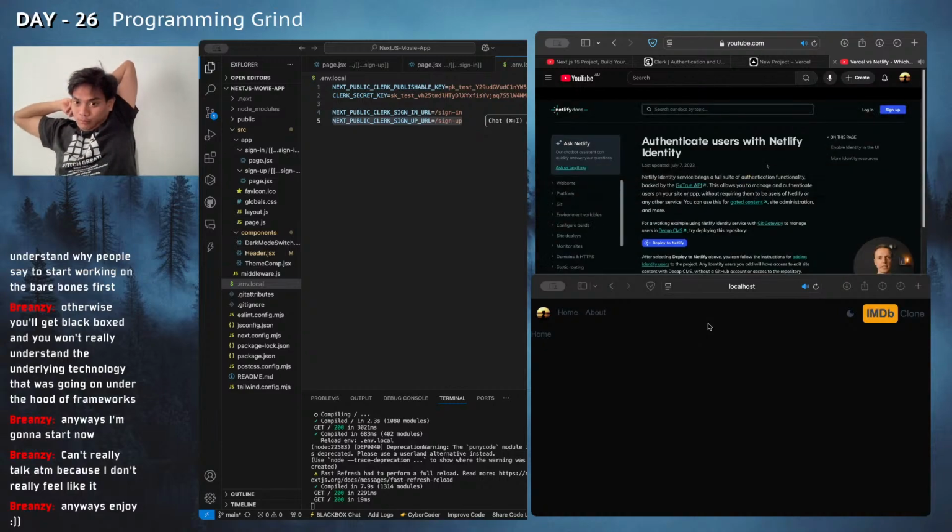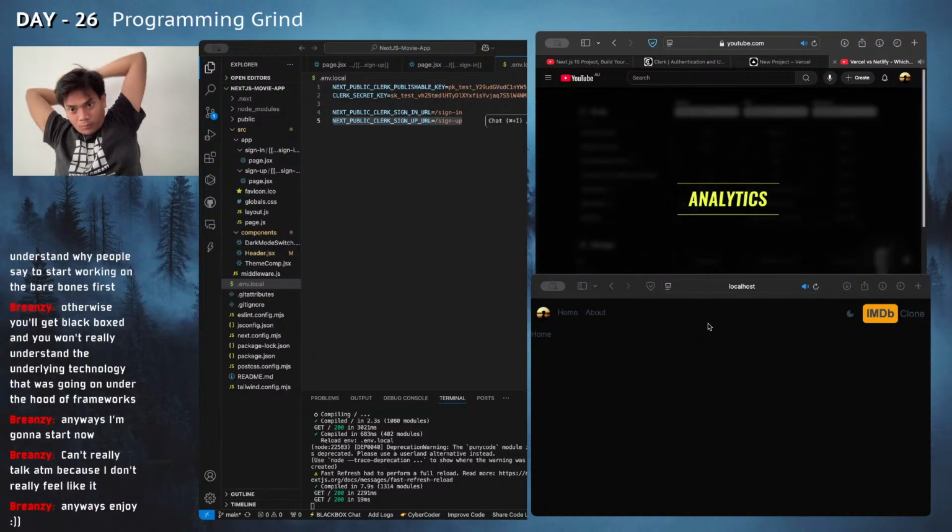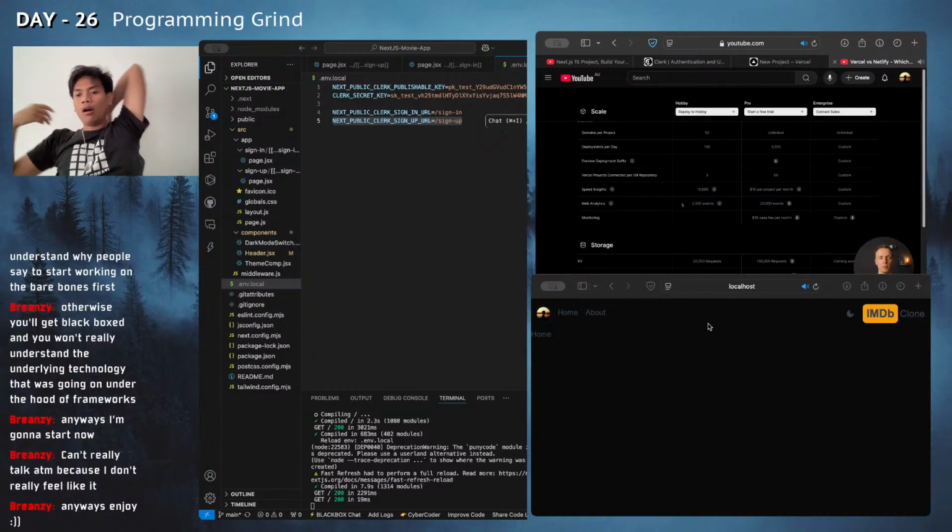The same goes with authentication. On Netlify, we're getting it out of the box, and 1,000 users are free there, but we don't have such functionality inside Versal, only through third-party providers. Another important point is that inside Versal, we're getting analytics out of the box, even inside the free tier.